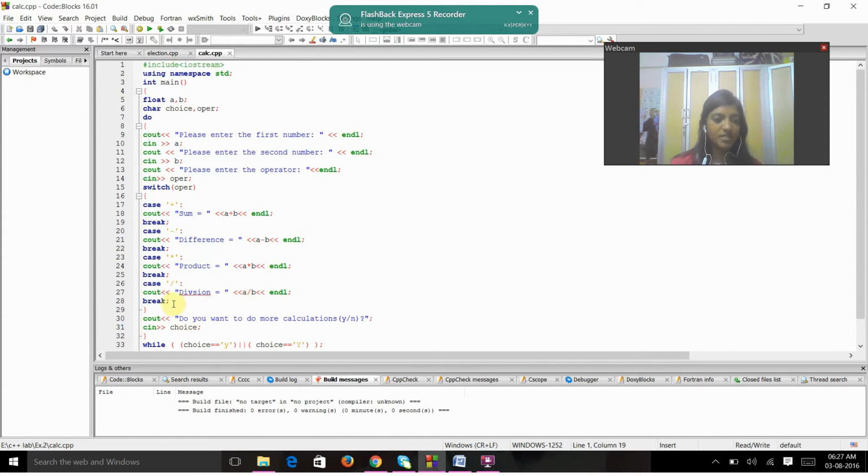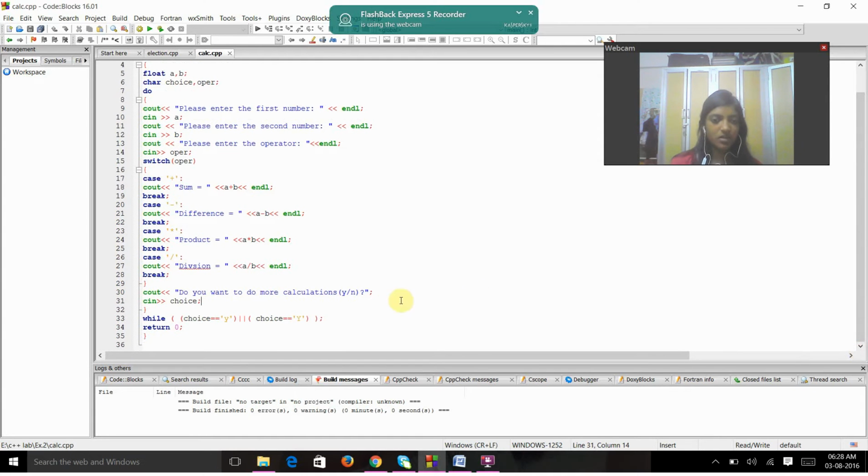So now here for the switch statement it is necessary to use the break statement. If you do not use the break statement, the execution would just carry on in a sequential manner and it wouldn't get stopped after the first case has been executed. So now after the switch is over, I am asking the user whether he or she wants to do any more calculation, and I am asking them to enter y or n, and I am storing it in choice. And then now here in the while I am giving a condition: if choice is equal to small y or choice is equal to big Y, that is the capital Y.